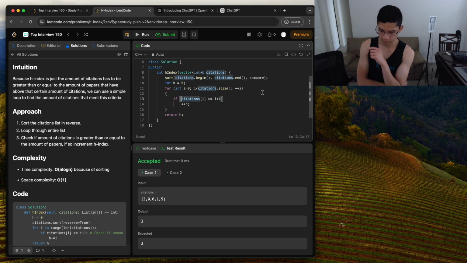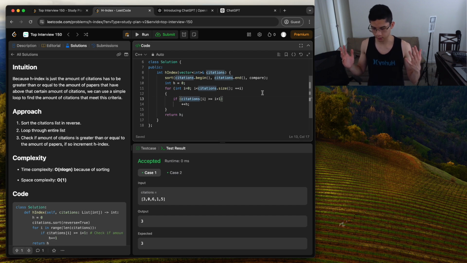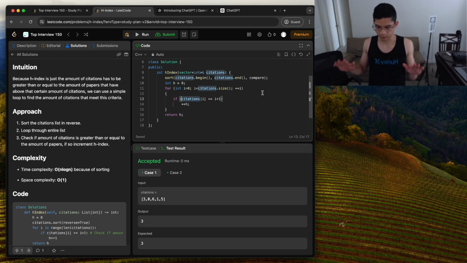Oh wait, it's the number of papers we've looked through, isn't it? Okay. If the number of citations of the paper we're currently looking at is less than the number of papers we've looked through so far, then we're done incrementing h. So that makes sense, because h is the maximum value where at least h papers have h number of citations.